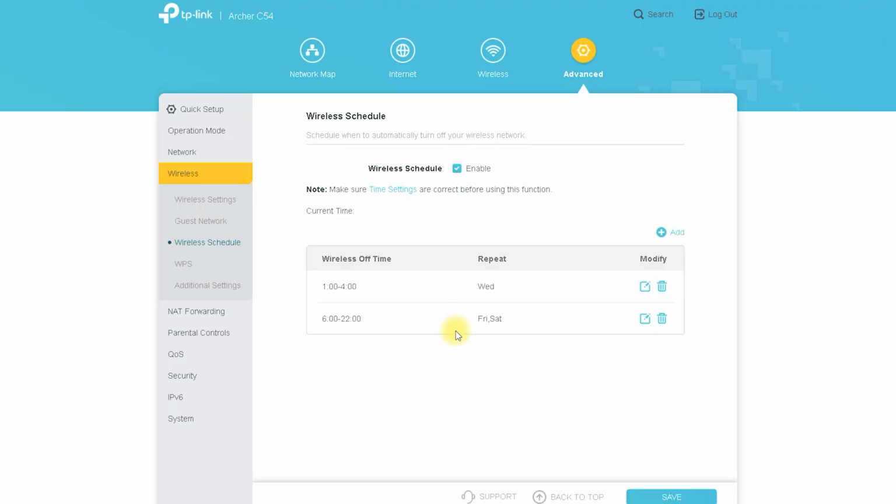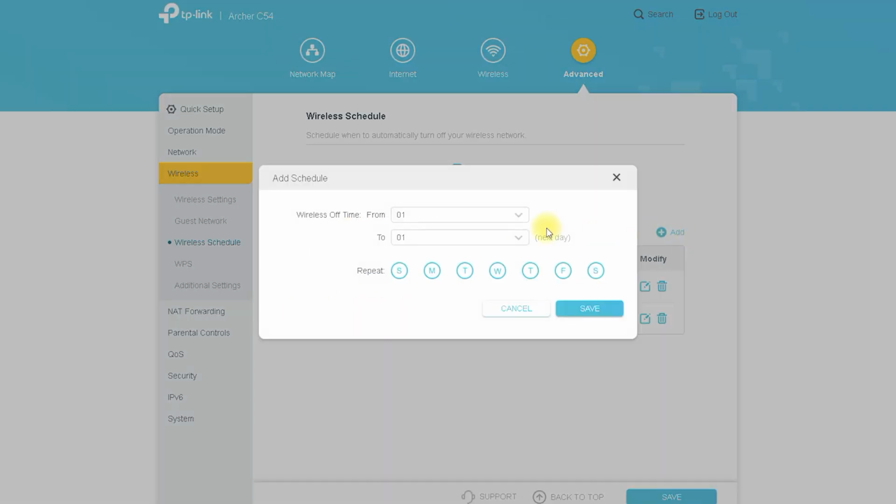Wireless schedule lets you automatically turn off the Wi-Fi at specific times. This is great for offices or shops that close at night, or for parental control. Click Add and select the time range, e.g. 10 p.m. to 7 p.m., and the days you want the Wi-Fi to be off.